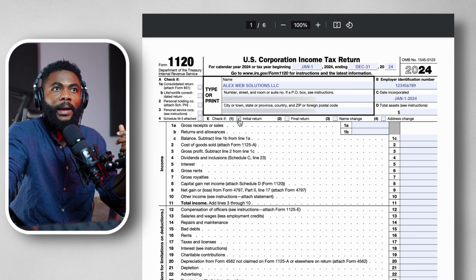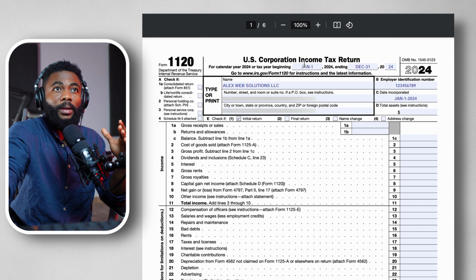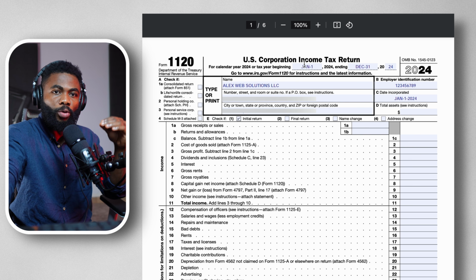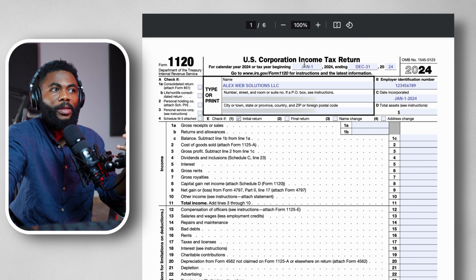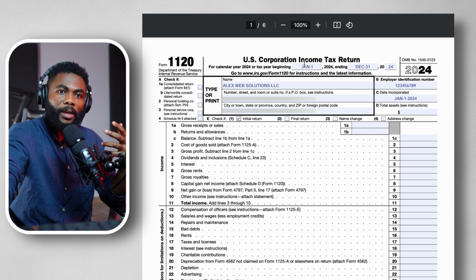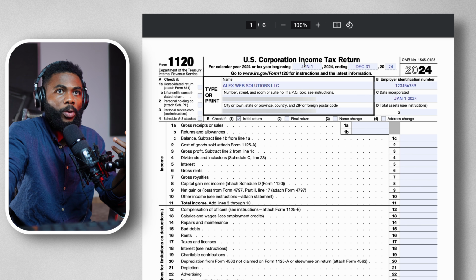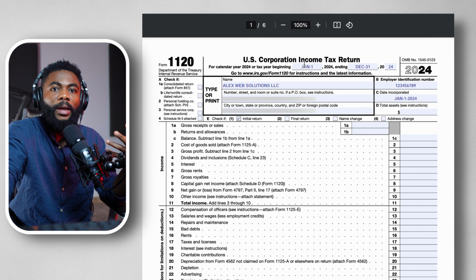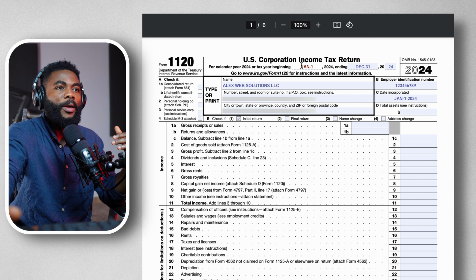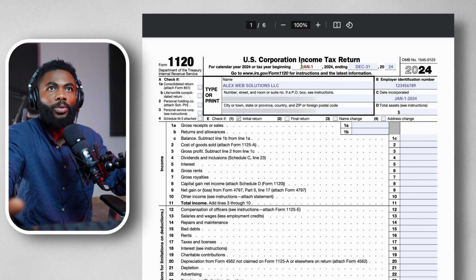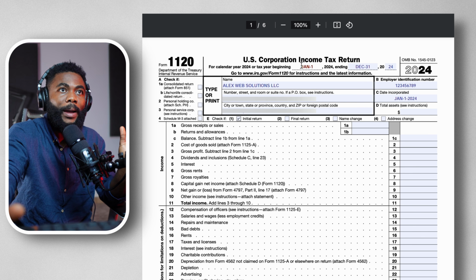So if it's the first time, you will have to enter the beginning of the year as the time you incorporated your business. For instance, if you incorporated your business in February, it will not make sense for you to start this in January, because in January your business was not in existence. So this is going to carry when you set up your business. And in the following year, you can then start from January 1st to December 31st. I hope that makes sense.